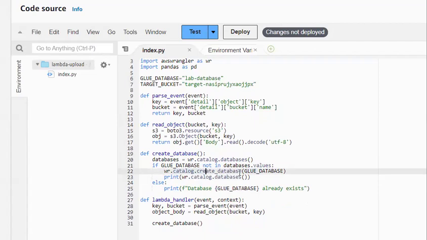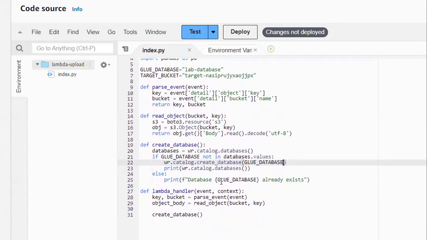So in this way we can create our database by using Wrangler. Wrangler.catalog.create_database, and we need to provide the database name. Based on the database name, our database will be created in Wrangler. So in this way we'll create our database.